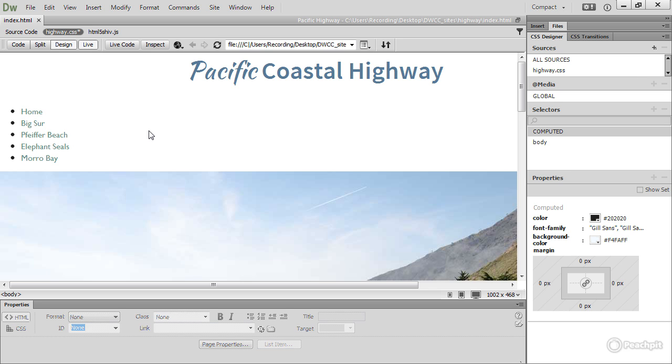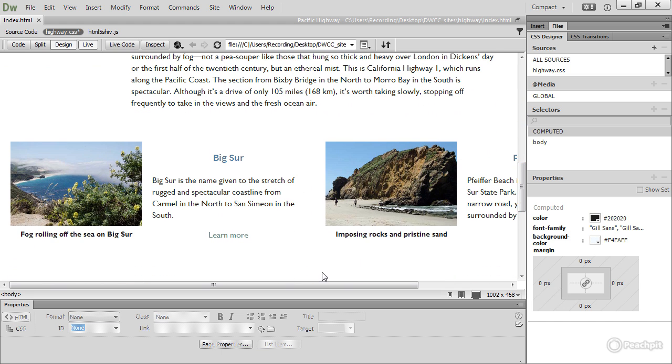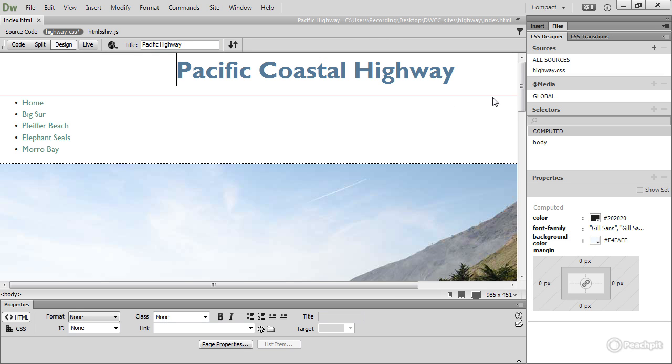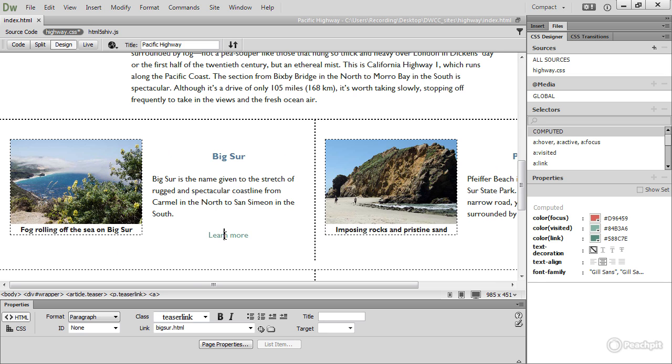To make some links look different, you can use a descendant selector. If we scroll down, you can see that I've got links here. And if I exit live view and select one of those links, need to scroll down again, you can see in the tag selector that they're inside a paragraph with the class teaser link. So let's create a descendant selector to give these some different styling.